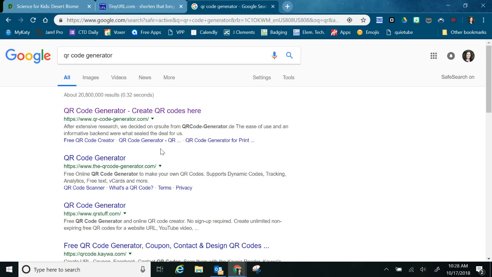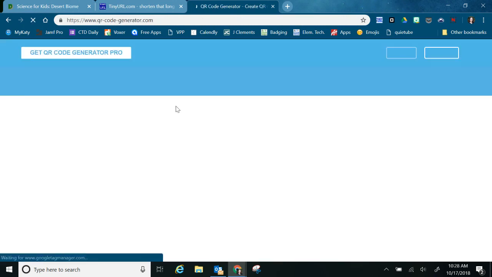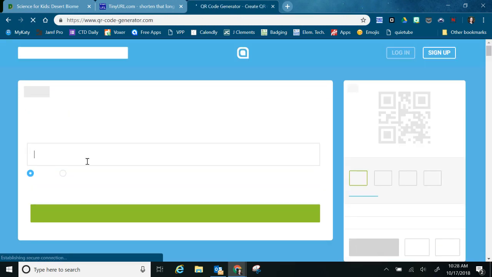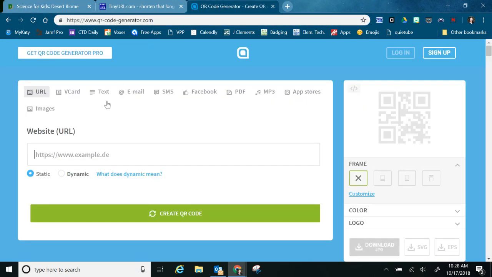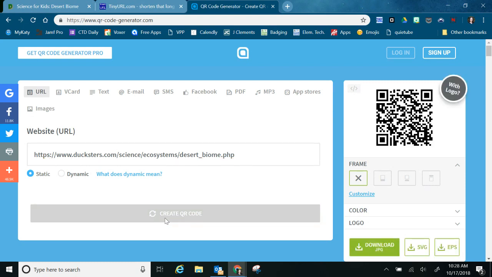Another option is to make a QR code. So if you do a Google search for a QR code generator, you could choose any of these. I'm going to go with just the first one that shows up. And I paste that long URL. So I'll go back and copy it, paste it here, and then click Create QR Code.